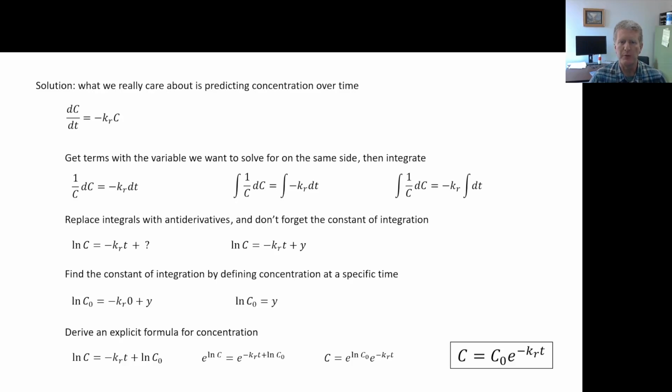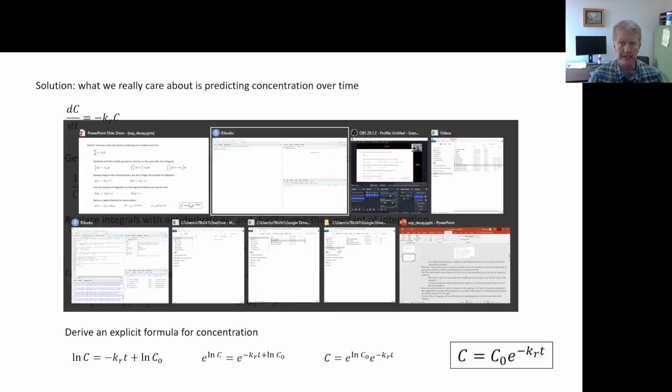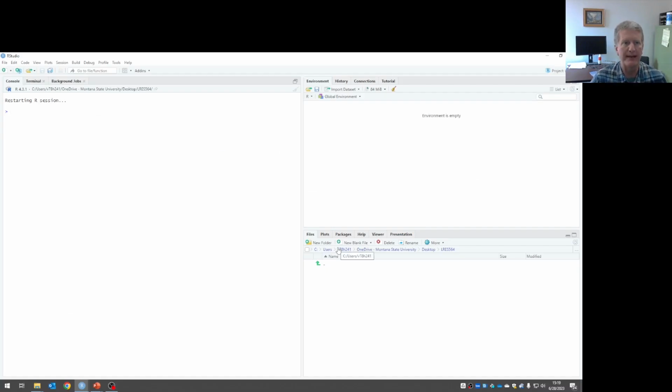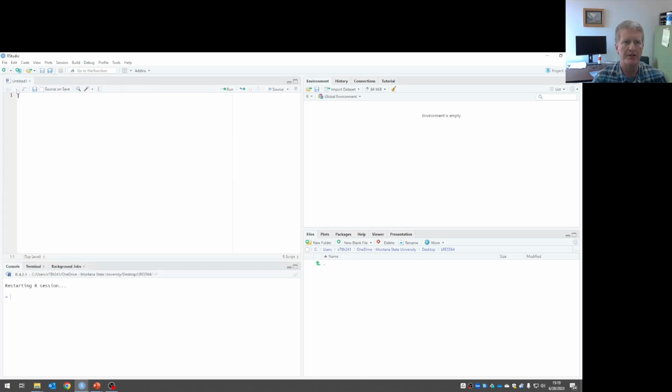In the last video, we reviewed the mathematics of exponential decay in the context of first-order chemical kinetics. Let's use these mathematics to get some practice with vectors in R and to look at the results of calculations with these kinetic models. First, I'm going to start up a new R script.